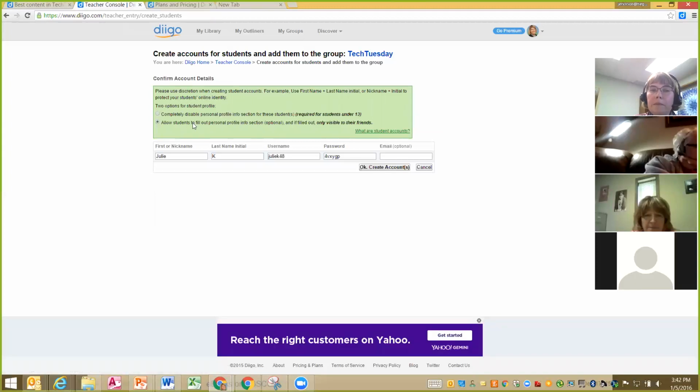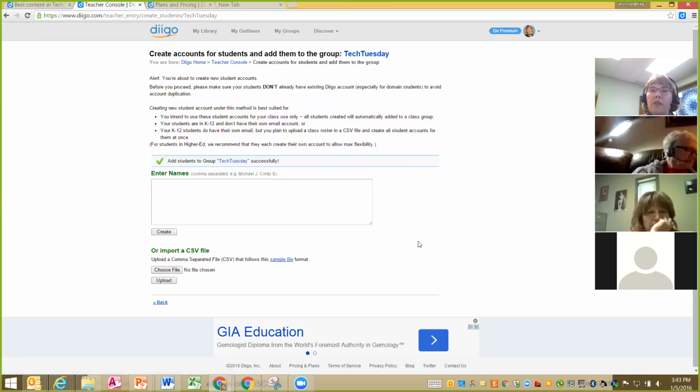It gives me the option to disable their personal profile so that the students can't update any of their personal information, which is required for students under 13, or I can allow students to fill that out. I can change the password, so if I want to have all of the class have the same password, I could change it to that. And notice here that email is optional. So I can say, okay, create account. And the student was added to my Tech Tuesday group.